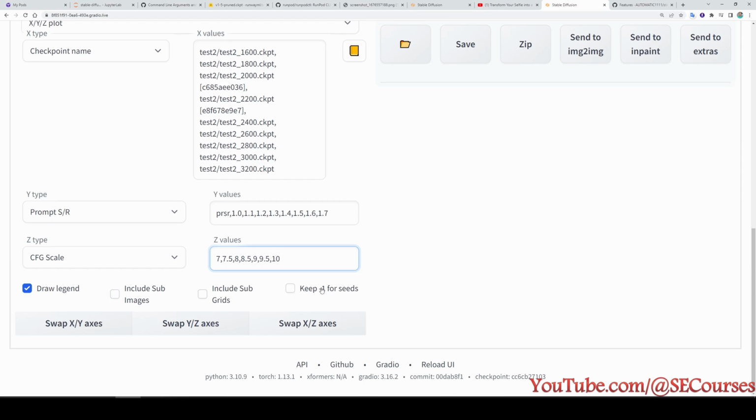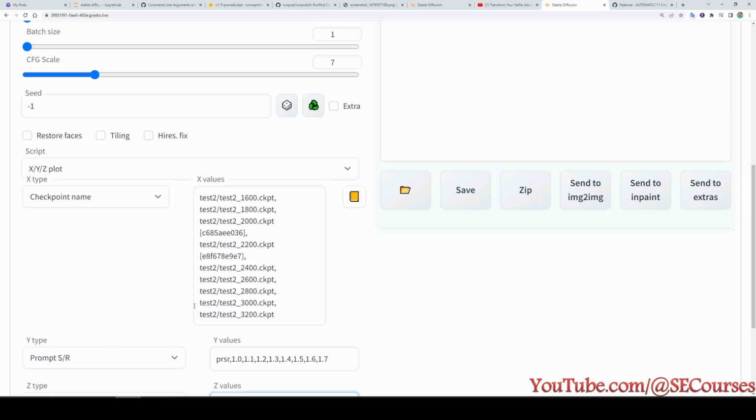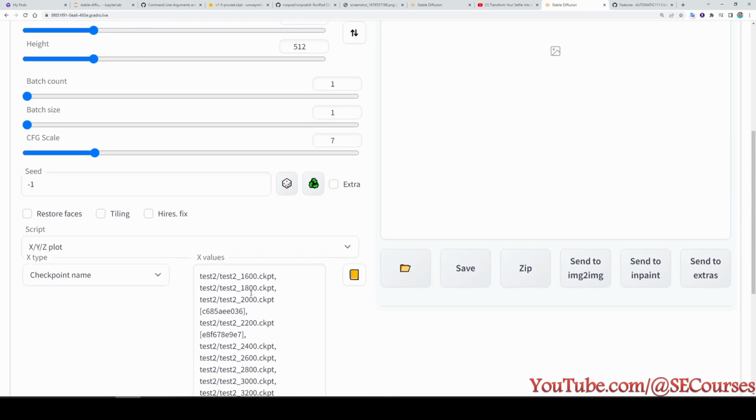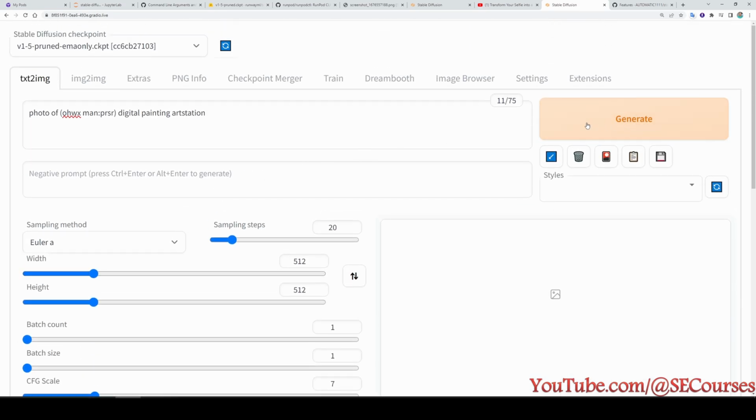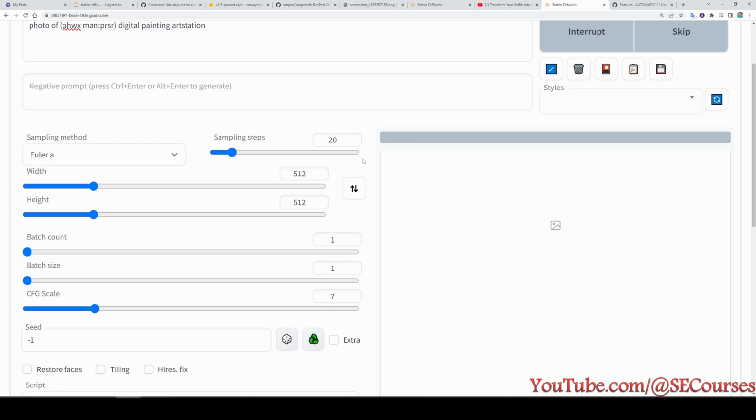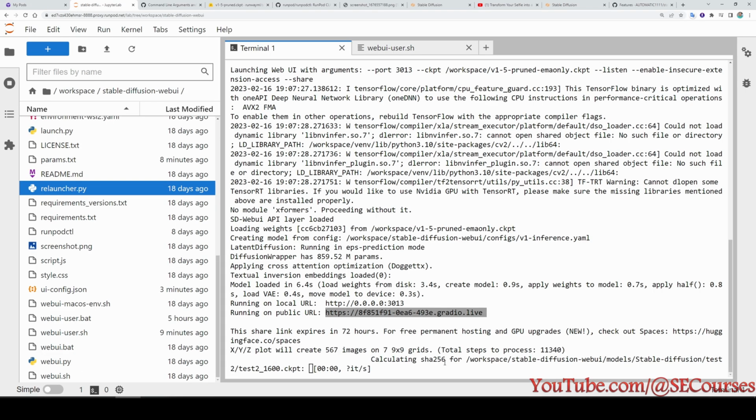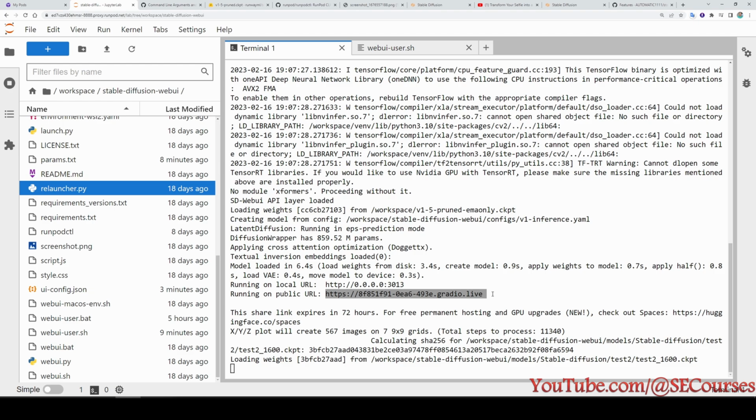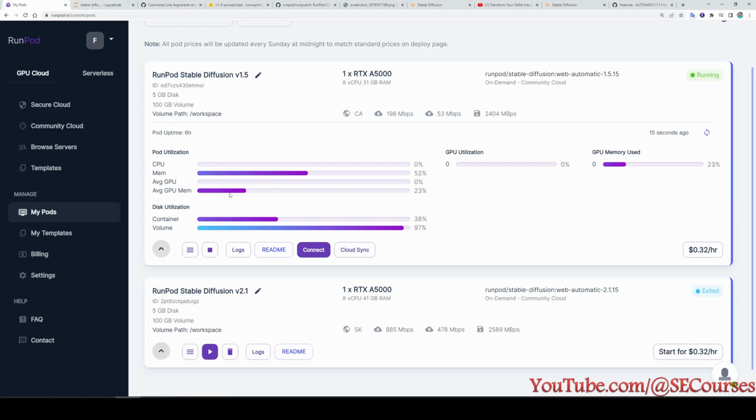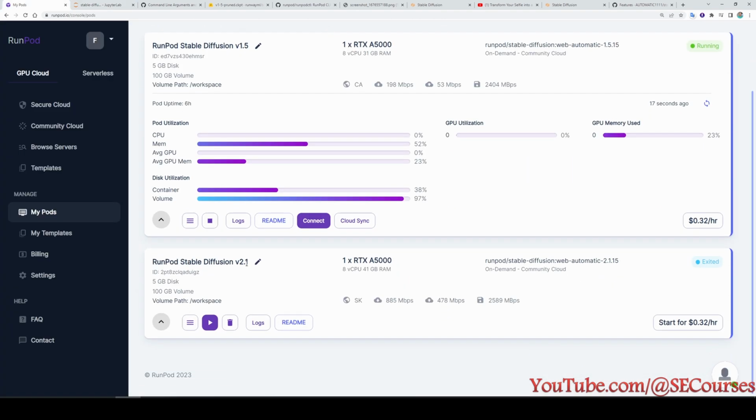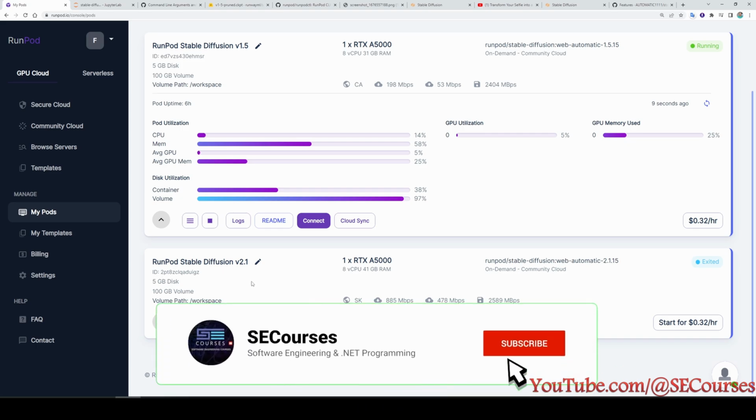If you keep -1 for seeds, then you won't be able to compare them very well, so do not check this checkbox. So it will use the same seed for all of the comparisons, and then when you click generate, it will process all of them. You can see the process in the command line interface. Now meanwhile this is running, I will start my 2.1 version RunPod as well.